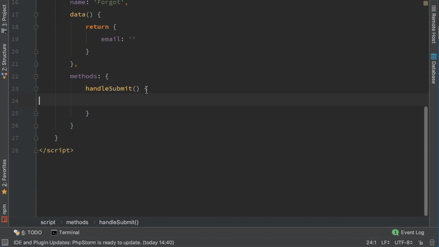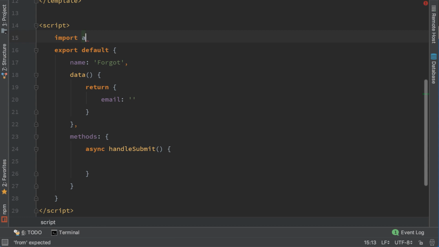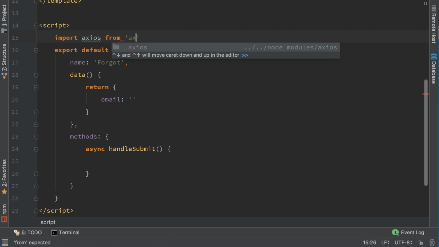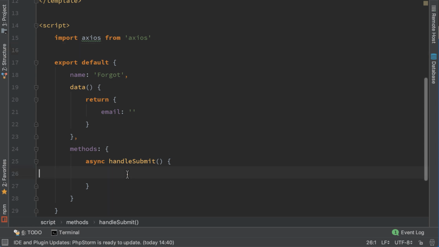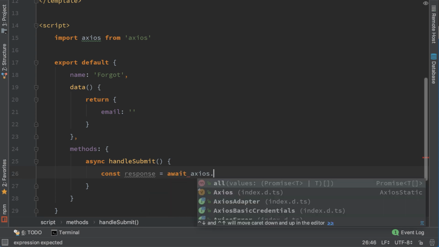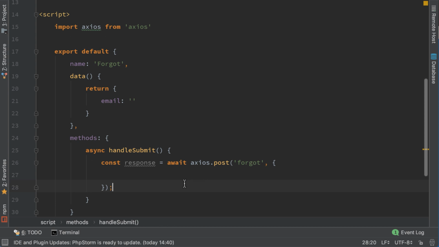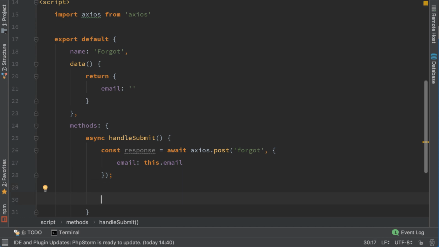Now let's make this handleSubmit async, because we'll now use Axios to send a request to the server. const response = await axios.post forgot, and the post parameters will be just the email. So email: this.email. For now just console log the response.